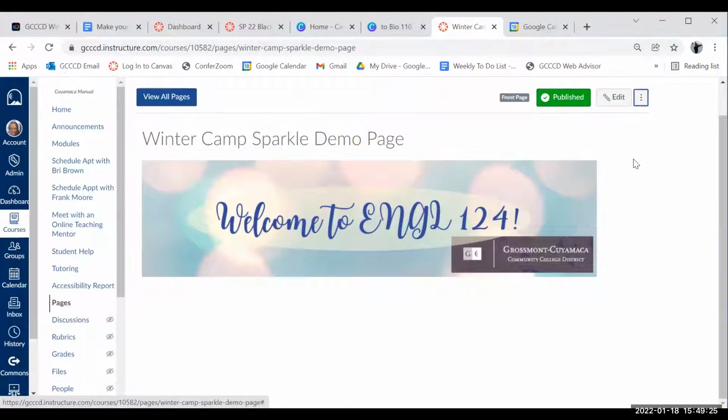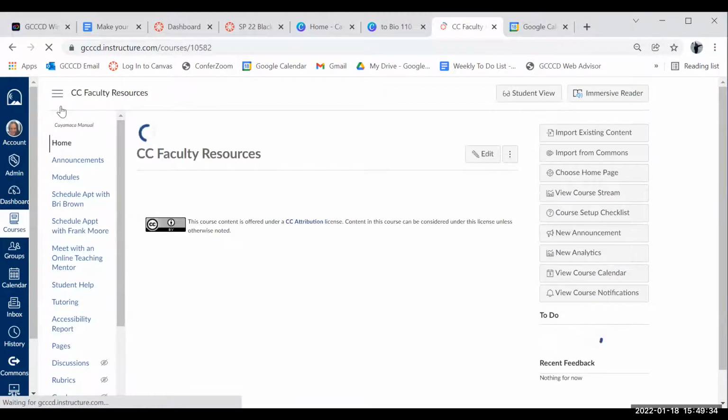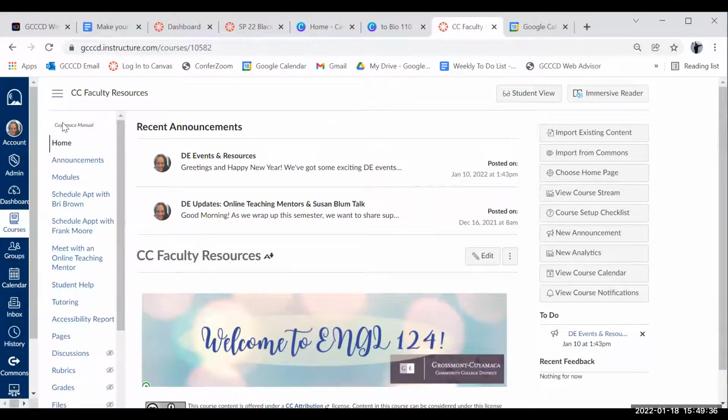So that's step one. There's one more step that you need to do. I believe, I always forget if it's home or settings. Forgive me if I select the wrong one. Okay, it is home. And then on the right-hand side, you'll see a button that says choose home page.